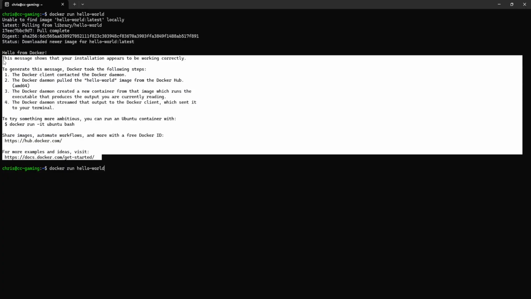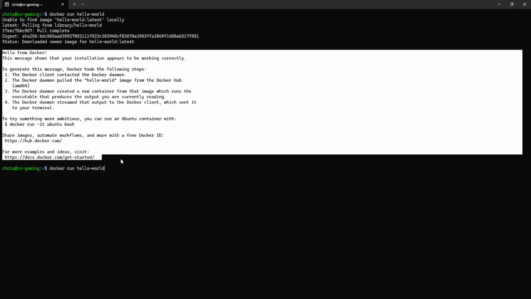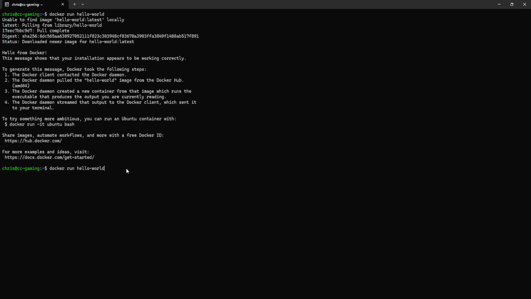And here we can see the output of the Docker container. So this container is actually printing out something.